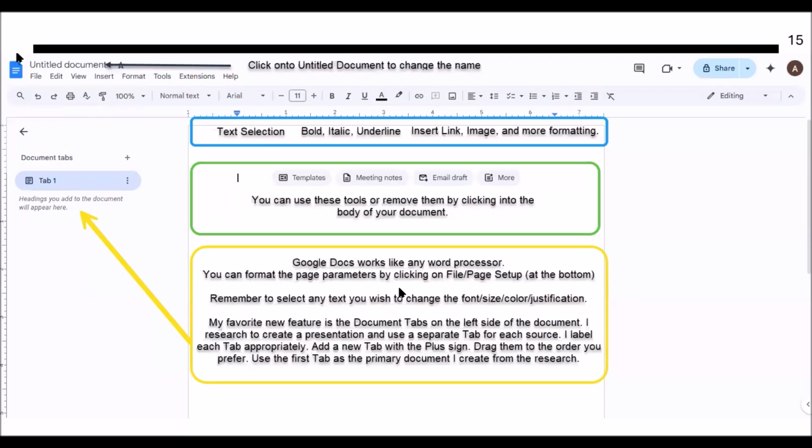So what I do is I drag them in the order I want. I rename them. So if I have information from a website, I'll put the website name. If it's from Perplexity or Gemini or one of the other tools, I will have a tab for each one. The first tab becomes my primary document, and then I can use the data I've collected to put into the primary document. And I find this extremely helpful. I use it in almost every presentation I put together now. It's marvelous.